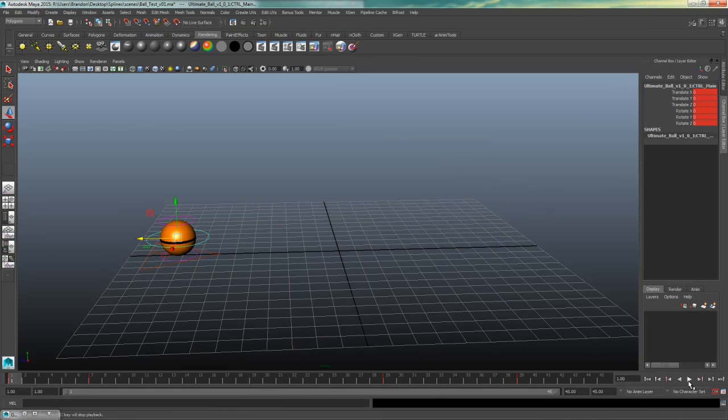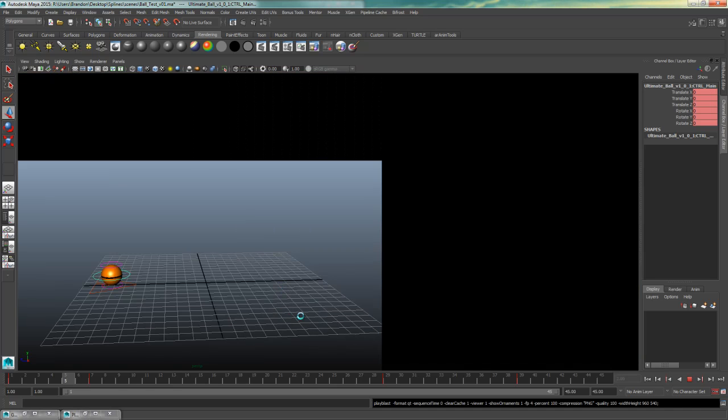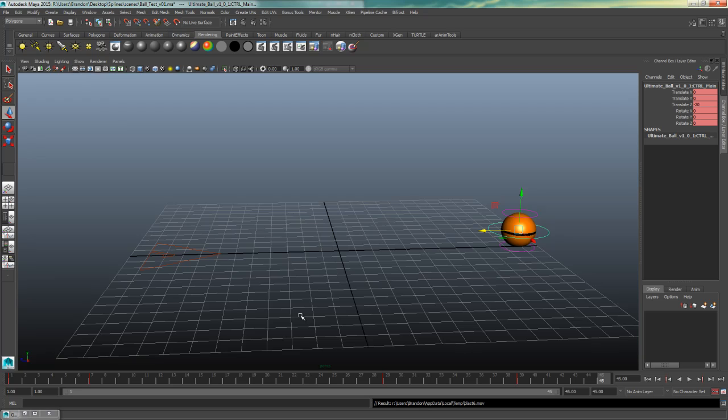And let's see how that looks. That looks pretty good. It starts to slow down and then hits the wall and bounces back. And sometimes you need to play blast to make sure that it looks okay, because Maya's viewport doesn't always render in real time.